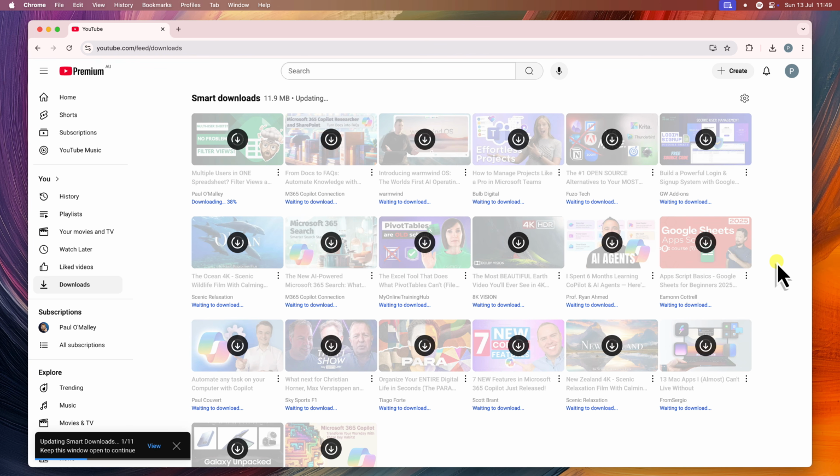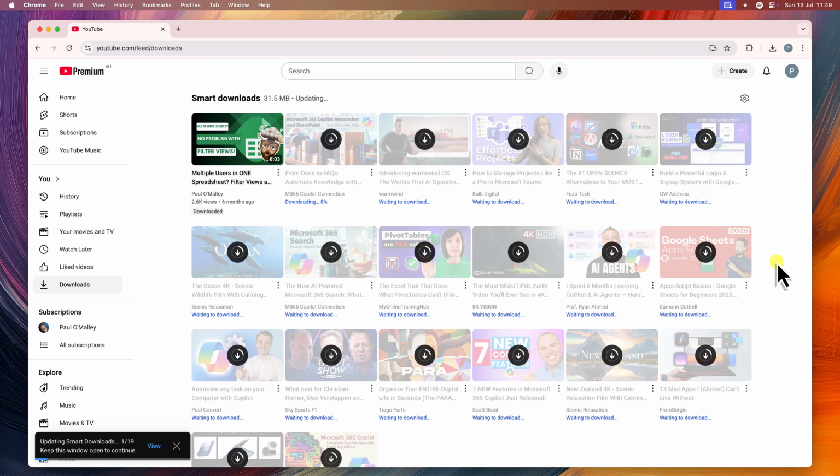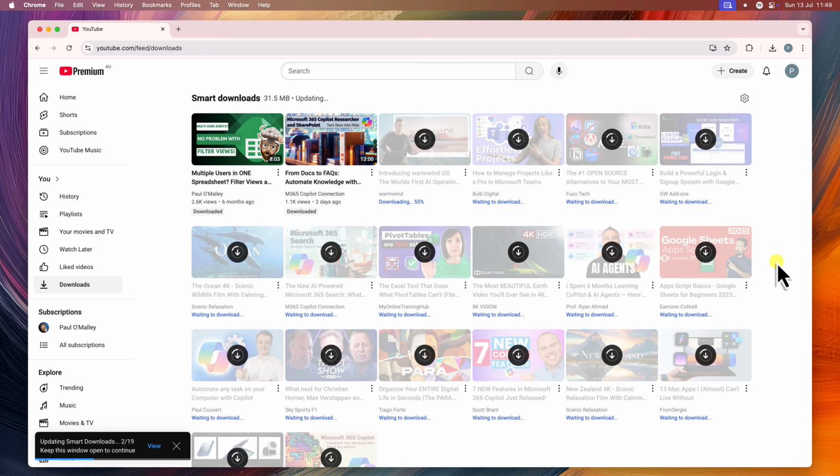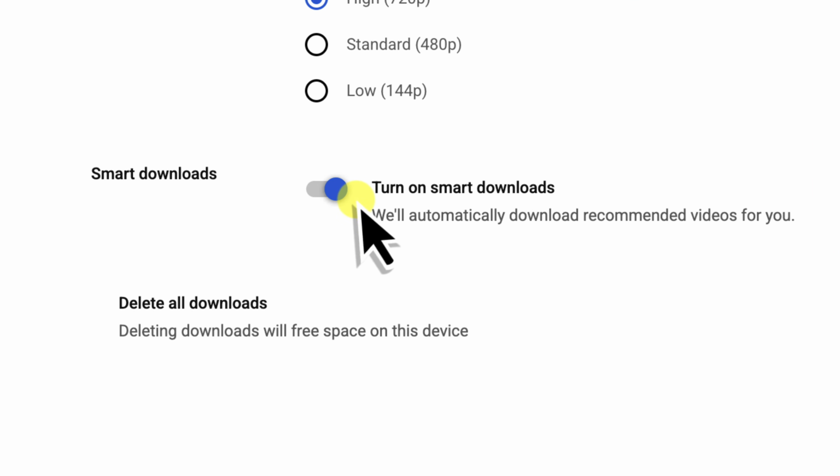The benefit of this is obviously amazing. Imagine you're rushing out the door to catch your train to work and you realize you forgot to download anything. With Smart Downloads enabled, you can simply open your laptop during your commute and find that YouTube has already prepared a fresh playlist of content for you, ready and waiting to be watched offline. It's like having a personal assistant for your entertainment. You can enable and disable it at any time with this simple toggle.